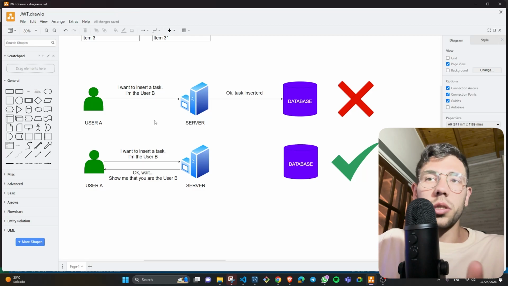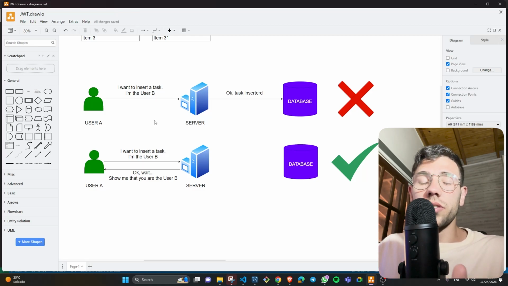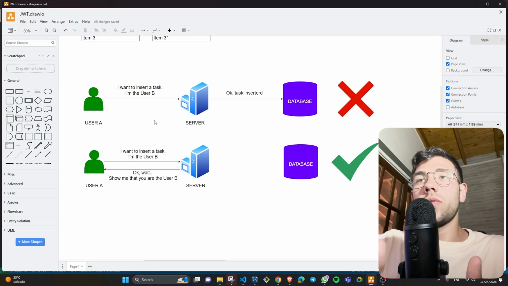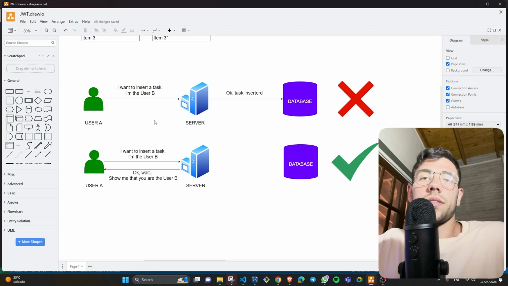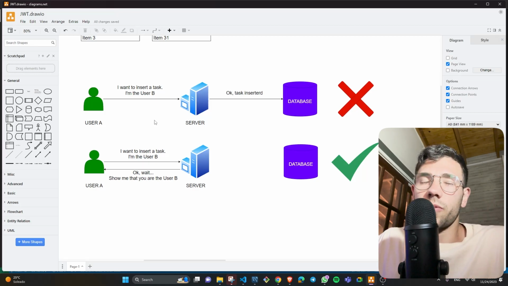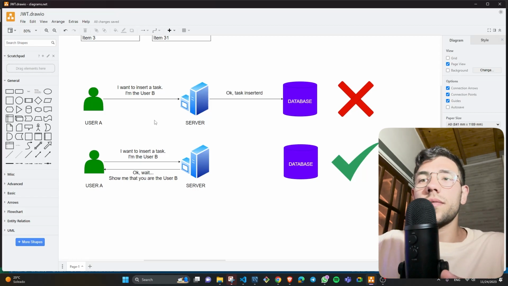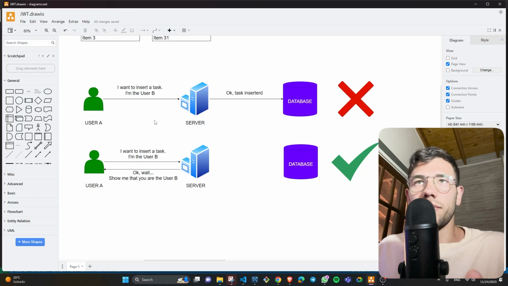We need the JWT or some authorization protocol or method to know which client, which user is inserting or getting or interacting with us as a server. So we want to know and guarantee that the user is who they are saying to be.